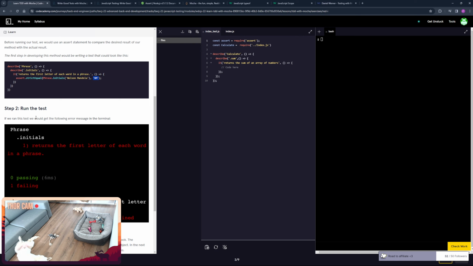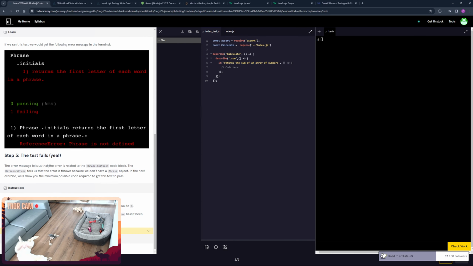If we ran this test, we would get the following error message. The error message tells us that the error is related to the phrase initials code block. The reference error tells us that the error is thrown because we don't have a phrase object. In the next exercise, we'll show you the minimum possible code required to get this test to pass.